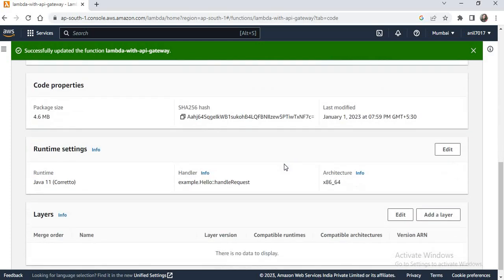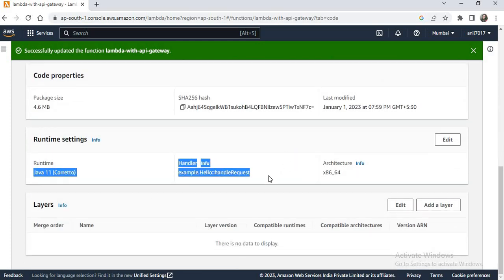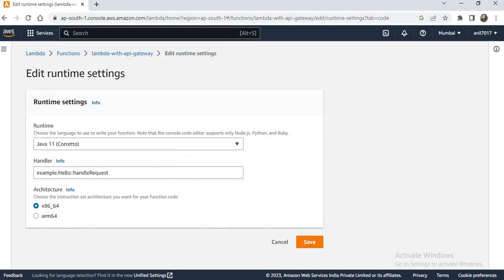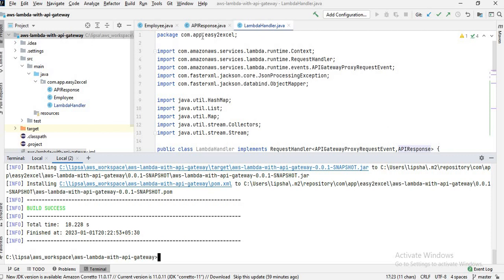Okay. Now what else? Okay. Now here in the handler section, I need to update my package name and my class name. So I need to edit this section. Else it won't work. Okay. So here my package name is what? com.app.